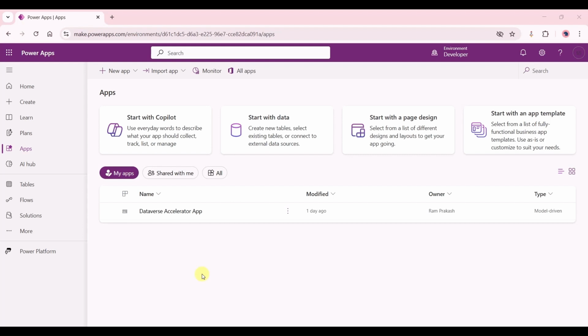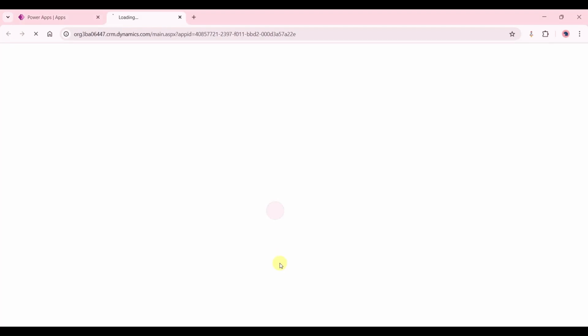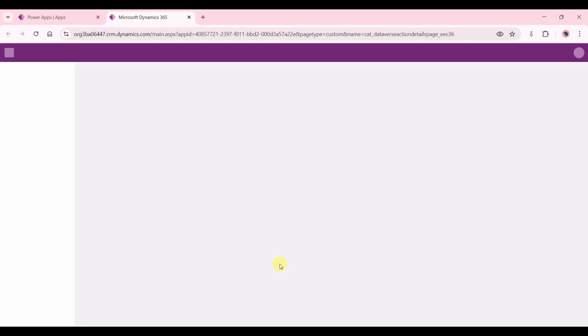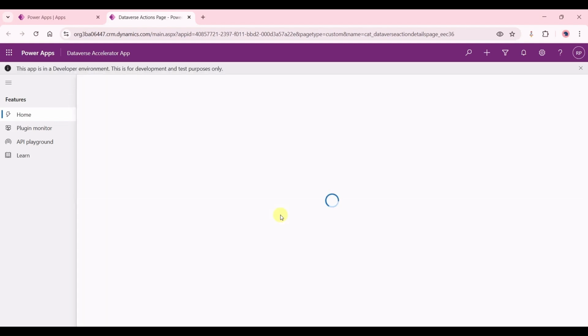So last time we saw the Dataverse Accelerator app. There is one thing you need to note: whenever you are installing the Dataverse Accelerator app, make sure you are in a trial or a developer environment. Perfect. Now let's open the Dataverse Accelerator app. I'll quickly walk through what is there, then we'll jump into the session. I think it is taking some time, let it load.